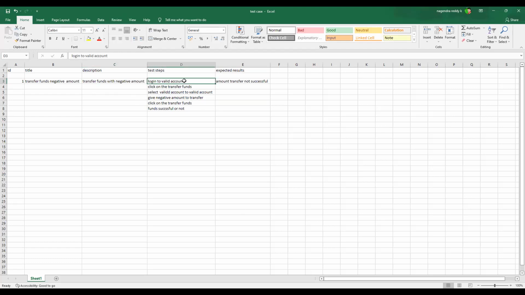Okay, go to the test steps. You have to mention like 1, 2, 3, 4, 5, 6. As of now, you haven't mentioned. That's okay. Log into valid account. Then after you log in, click on transfer funds. That's good. Then select valid account to valid account. You have to mention like select valid source account and valid destination account. Give negative amount to transfer. So you have to mention one example, such as minus 500, minus 1000, so that it will be clear and anyone can understand it.